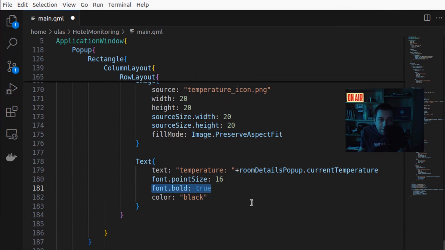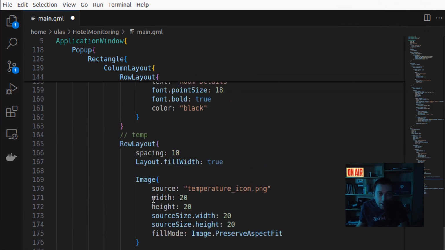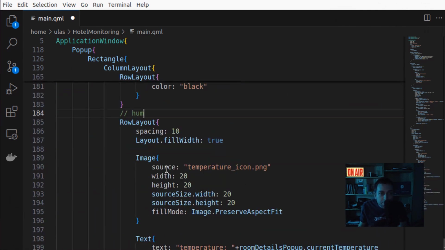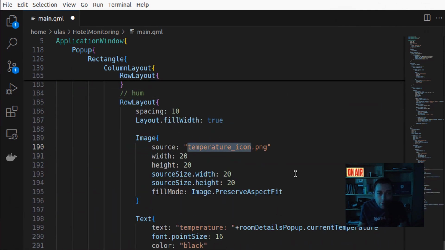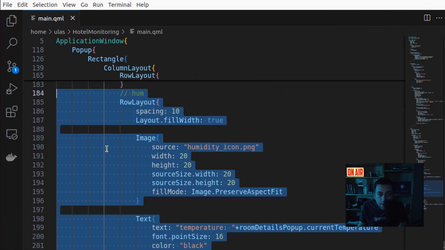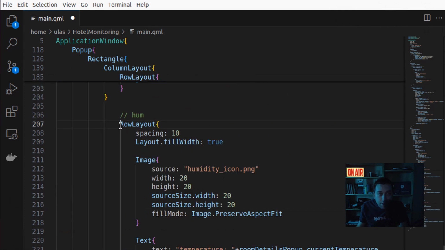And it will not be bold. You're just a temperature. Black, humidity. Yes, good. That is it. And let's copy this again for the humidity. I'm going to type humidity instead, and change this to the humidity icon, I hope. And copy again. I hope I didn't make a mistake in one of them, otherwise I have to fix the other one. So humidity here.